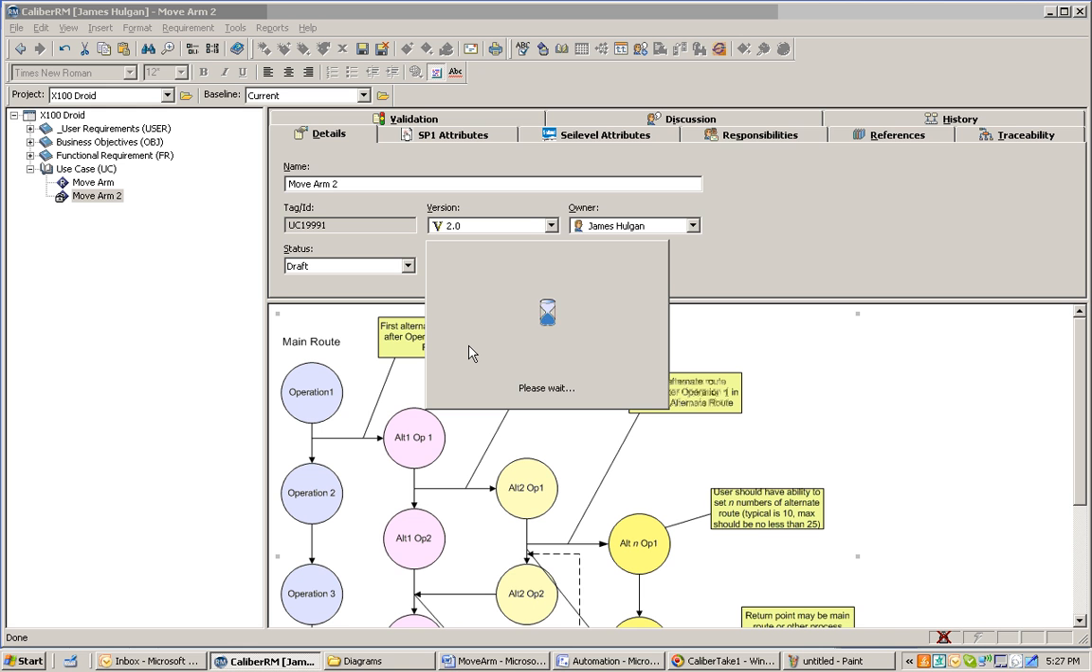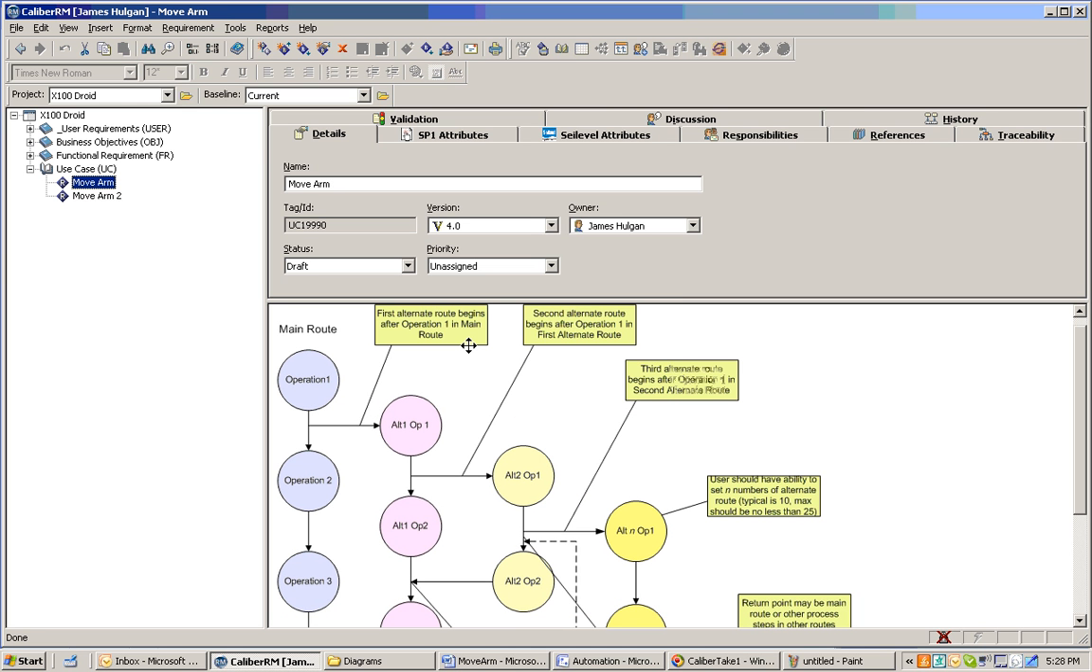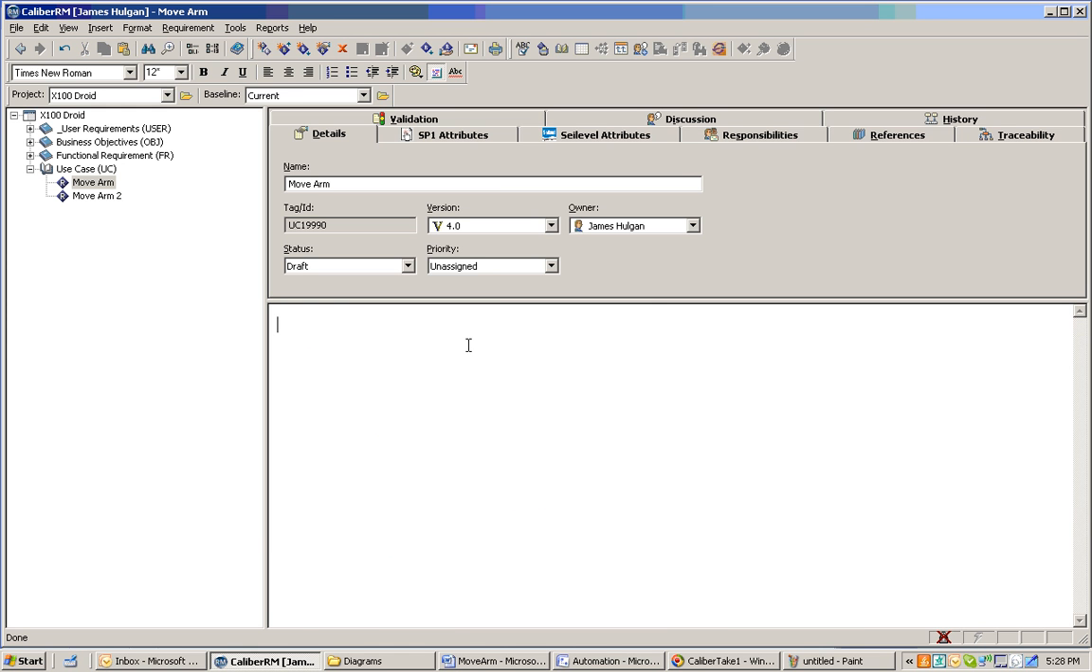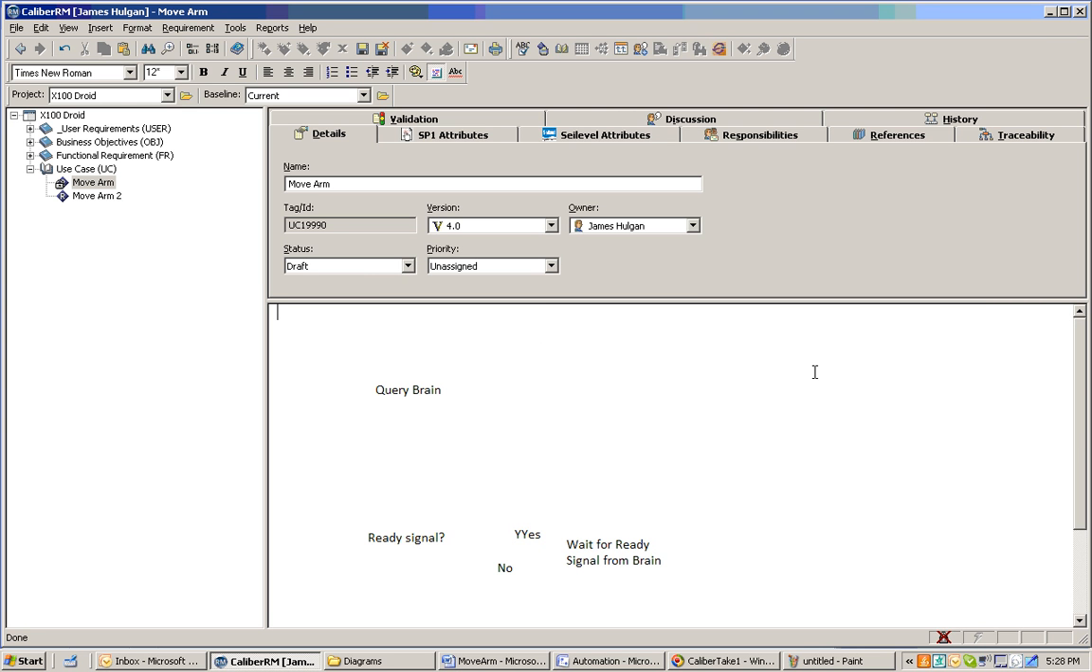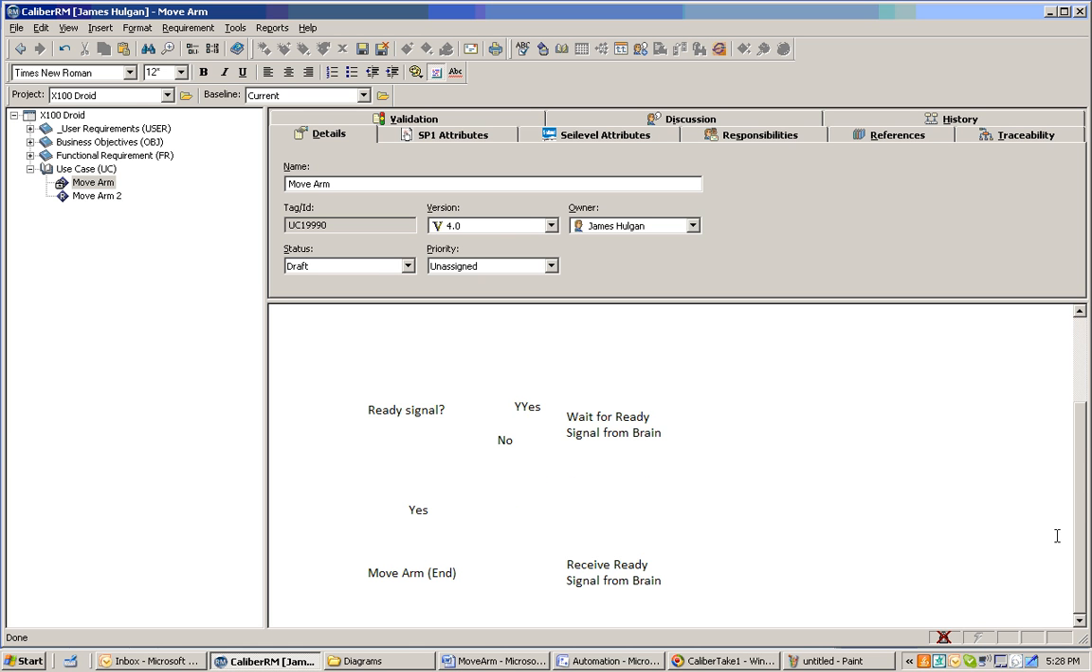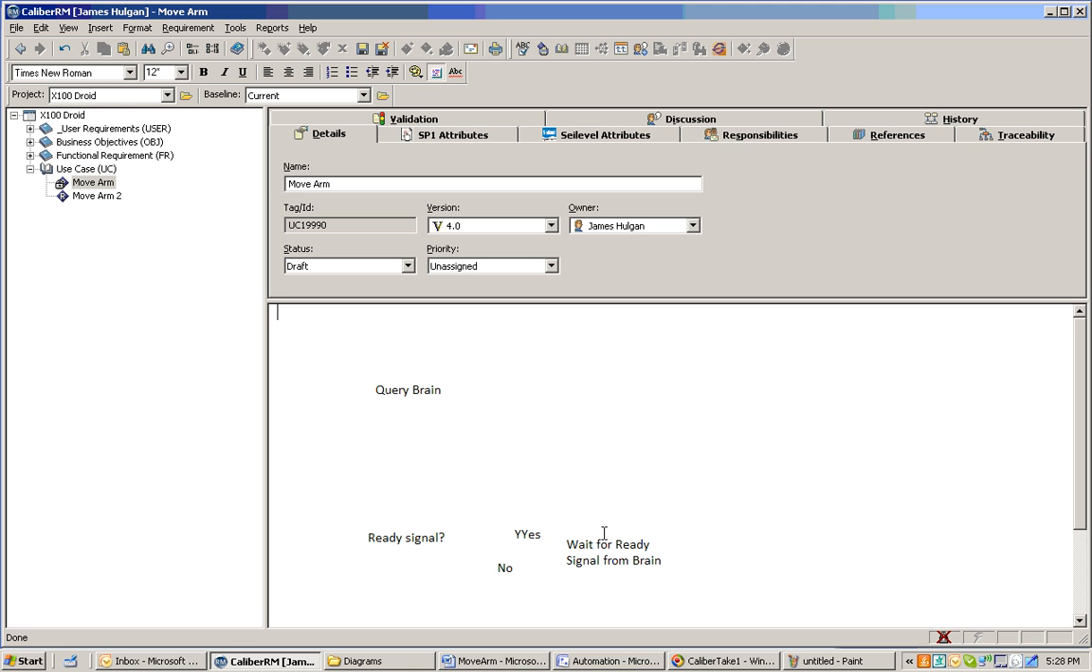You'll notice sometimes it'll take a while to save your images in Caliber. This depends on several factors, including your connection speed. So I'm now trying to paste the vector drawing that I created in Microsoft Word. And you'll notice that it did not paste the images in the vector drawing. So I'm just going to delete this.